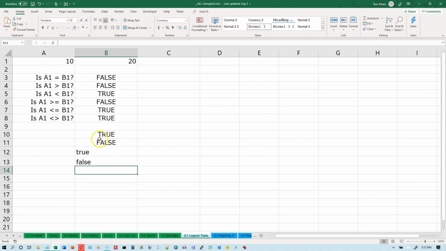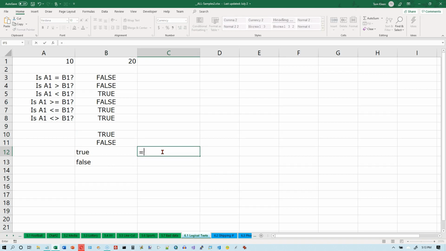And let's take a look. This is the value. It's the logical value true. This is the word true. It's the text value true. So we got a logical value here and a text value here. And I'm going to ask Excel, are those two things the same? They look a lot the same. Is B10 equal to B12? And what's it going to tell us? They are not equal. Okay.